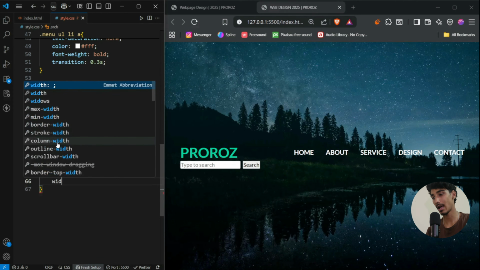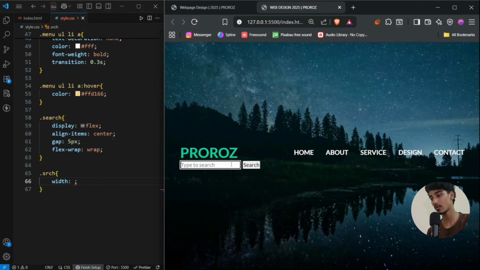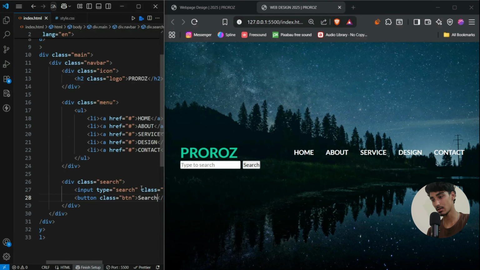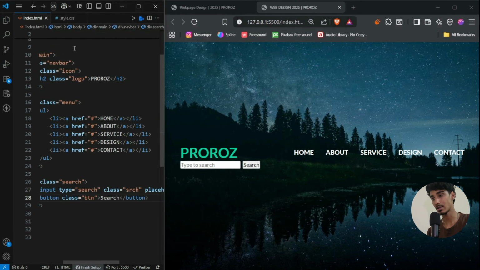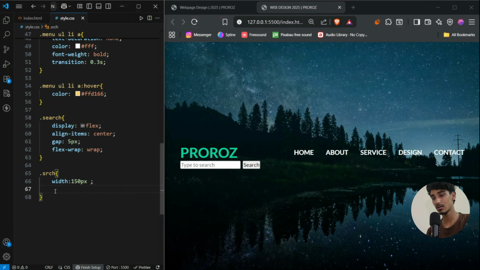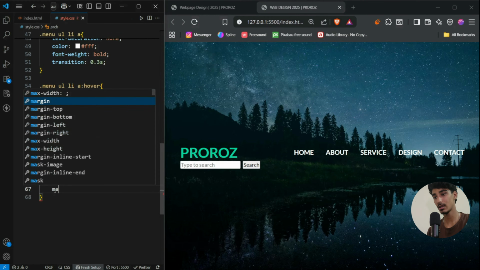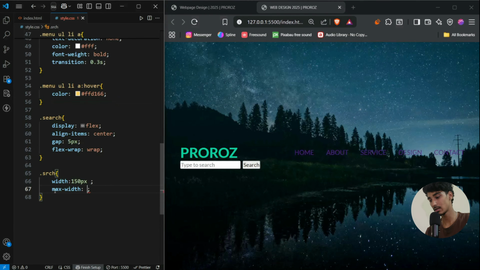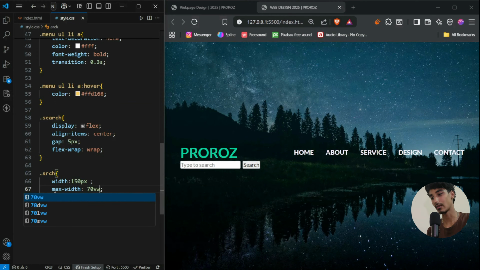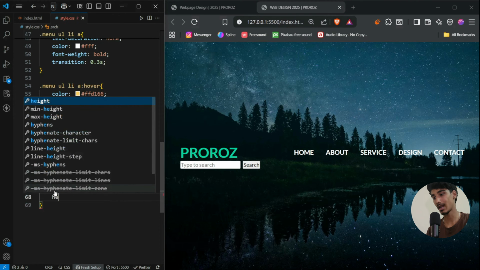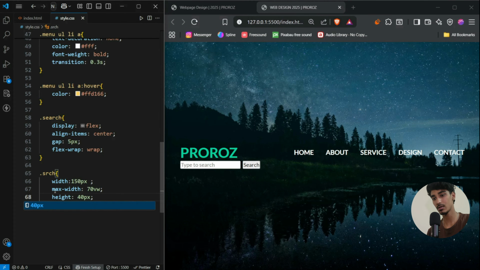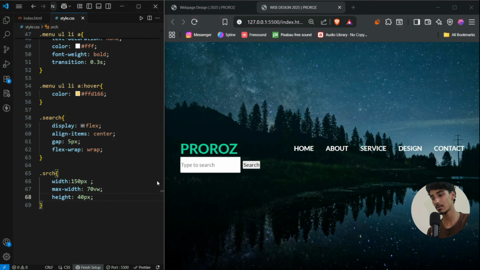Then we'll add a width for the input, and we'll add a width of 150 pixels. Class srch, yeah. Now we'll add a max width, that would be 70 vw, that would be viewport width, and then we'll add a height, that would be 40 pixels. So here's our search bar that is changing its shape.